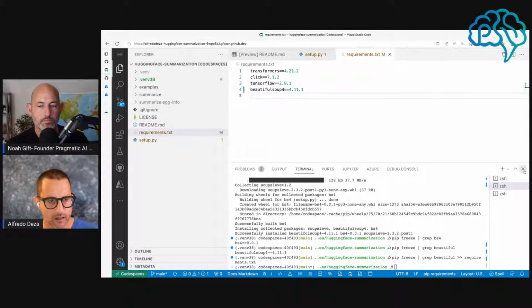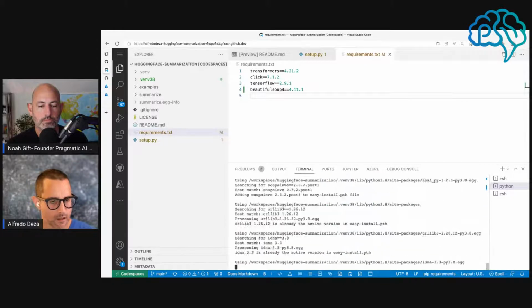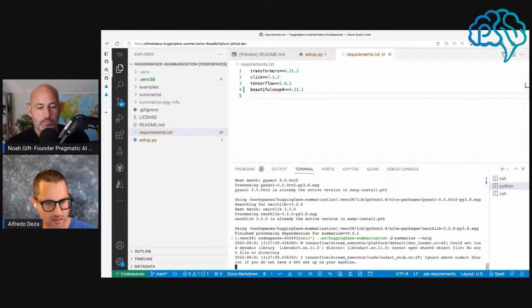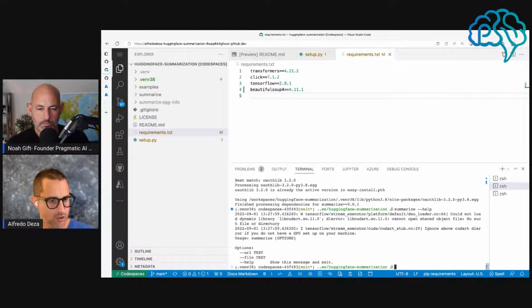If I do summarize, I can do python setup.py develop again to reinstall the dependencies that I messed up, and then I can say summarize help. And that, in theory, should work. Okay, so there we go. So now it works. Now we're in a good spot.